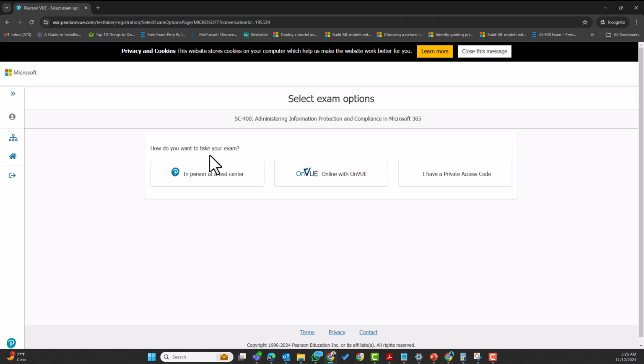Now, how do you want to take your exams? That's the next thing here. It tells us to check again to be sure this is the exam you're scheduling: SC-400, Administering Information Protection and Compliance in Microsoft 365, right? Do you want to take it in person at a test center? That means you want to walk to a Pearson VUE test center to take the exam.